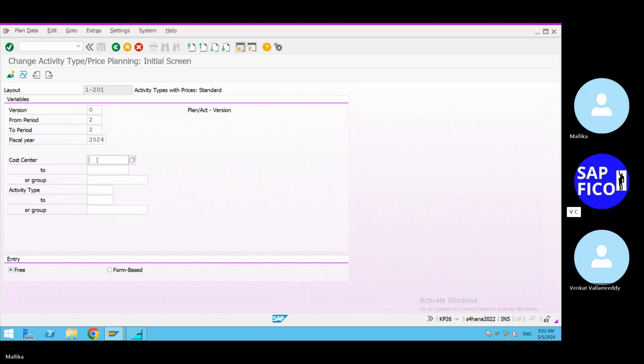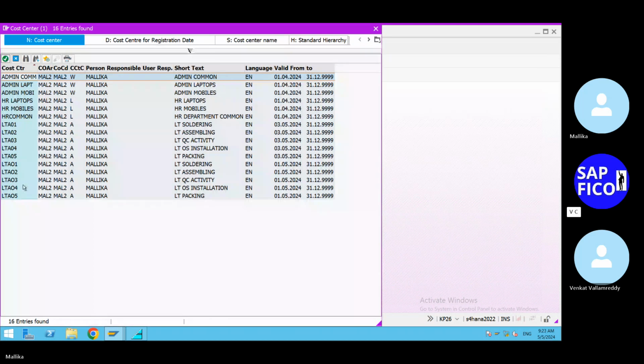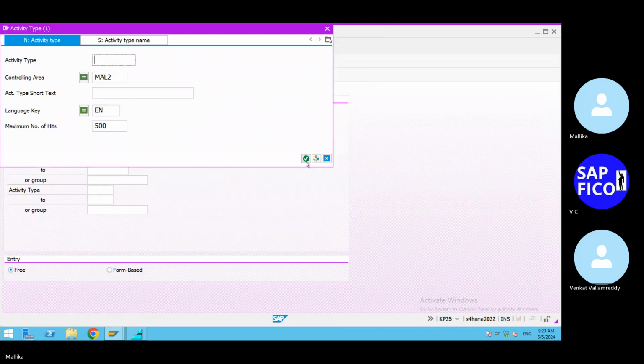Our from period is 2, to period is 2, and fiscal year is 2024, and cost center is first our soldering activity. So take out the cost center LTA01. We have taken the LTA01, right? And when it comes to the activity type, you have created the activity type LTA01, right? Go to the drop down option, you are able to get it.